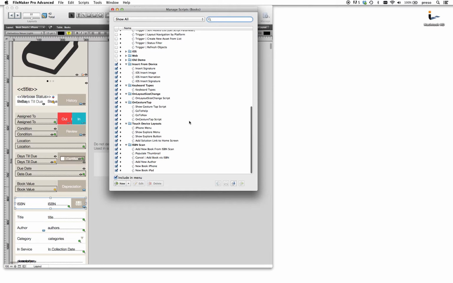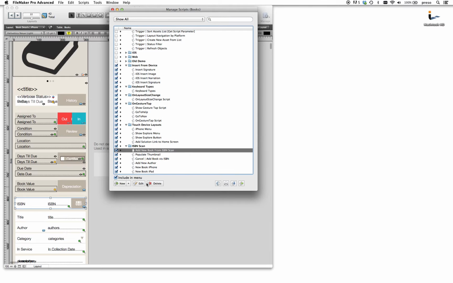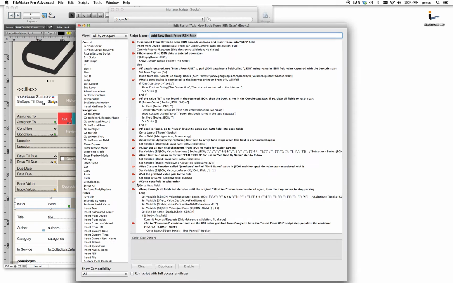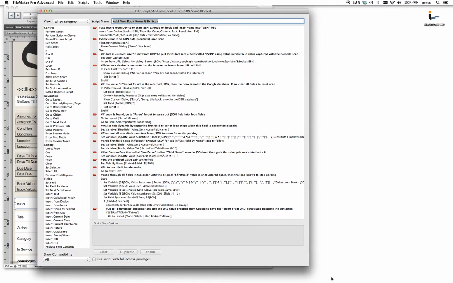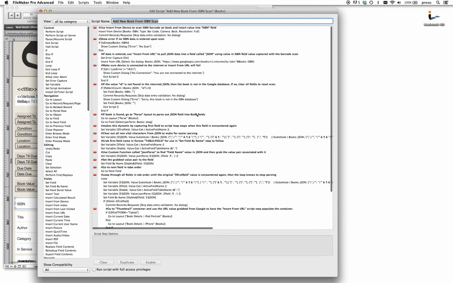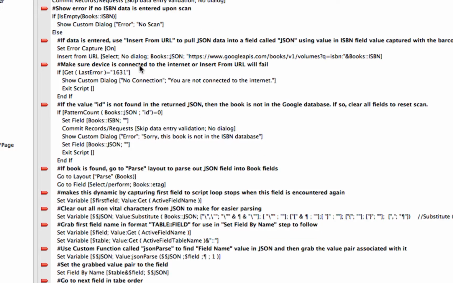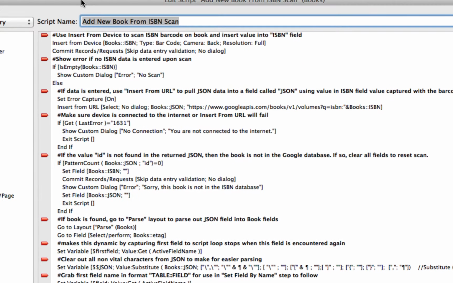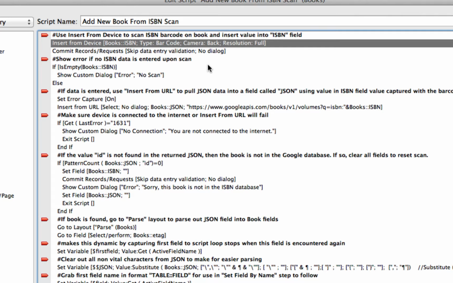If you go into your scripts, you'll see Add New Book from ISBN Scan. I'm going to pull the script up on screen, and I'm going to walk you through what's going on here with the script. I've commented out each area so that it's easier for you to follow. But basically what happens here is we start off by using a new script step in FileMaker, which is called Insert from Device. Insert from Device was introduced in FileMaker 13. It has support only on FileMaker Go, which means on any iOS device this will work. Because there's a device involved, you can't actually run this on desktop. Of course, you can author it on desktop.